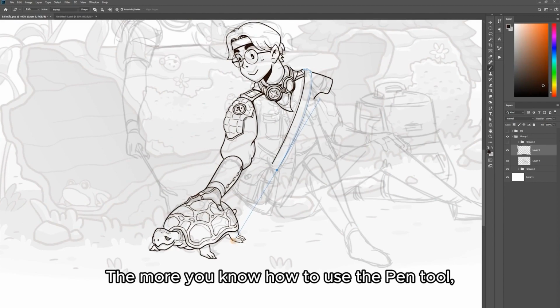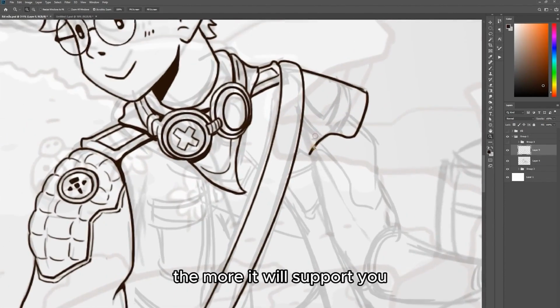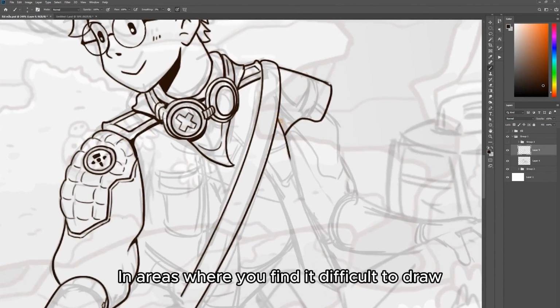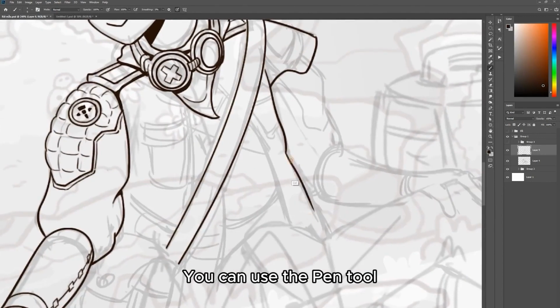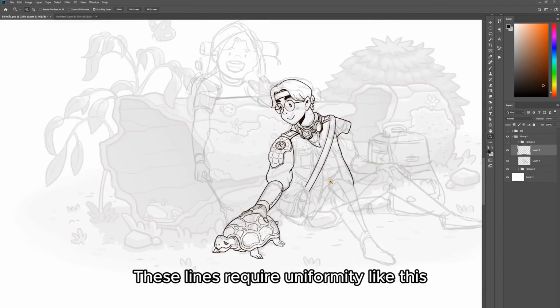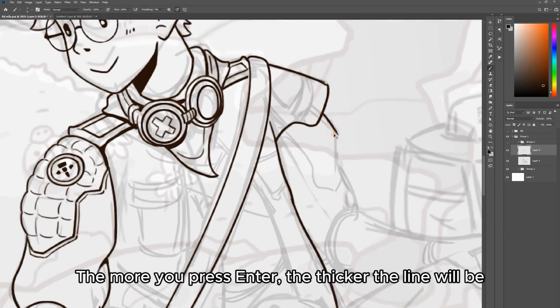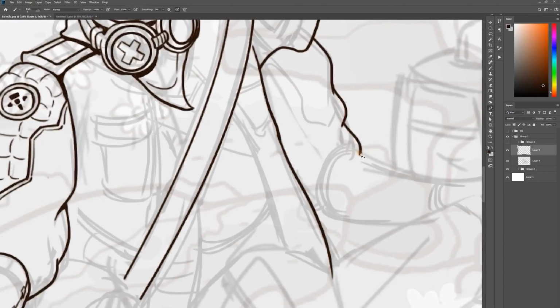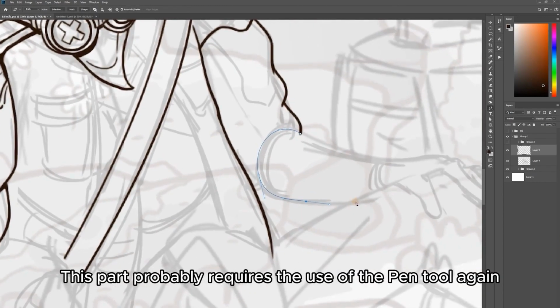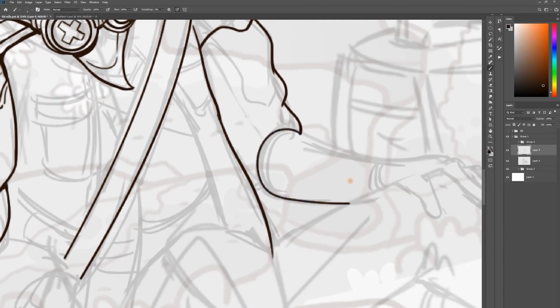The more you know how to use the pen tool, the more it will support you. In areas where you find it difficult to draw, you can use the pen tool. These lines require uniformity like this. The more you press enter, the thicker the line will be. This part probably requires the use of the pen tool again. 3.